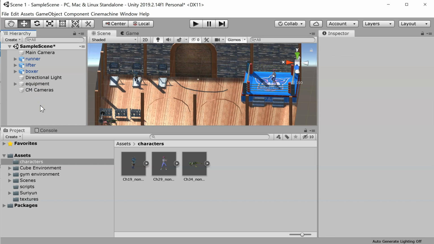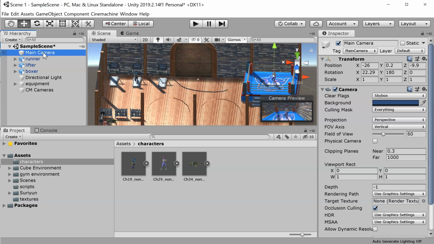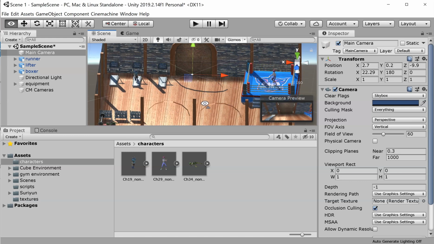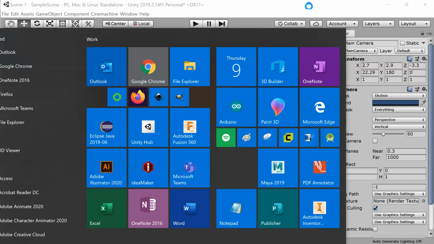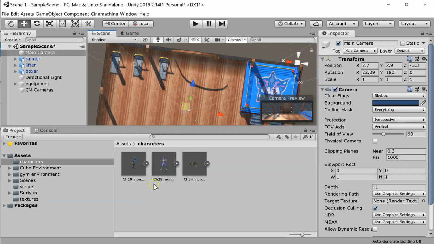Okay, now I'm going to make a camera for my boxer. In fact, before I do that, I'm going to take my main camera and I'm just going to move it to the center of the room, or center of the room-ish. It's not that important because we're going to end up using virtual cameras. So, whoops, not sure why that happened.